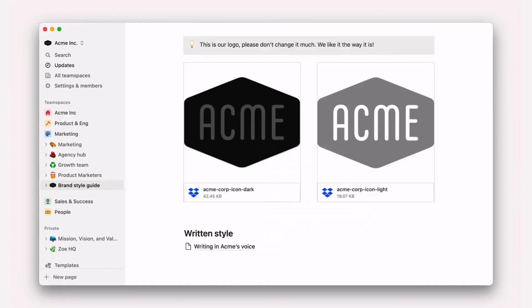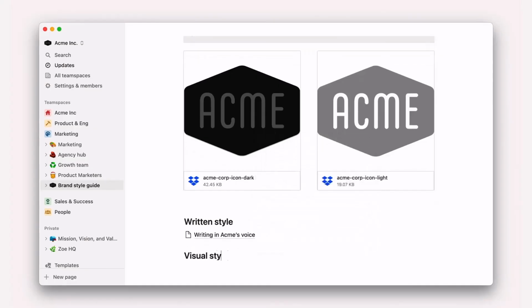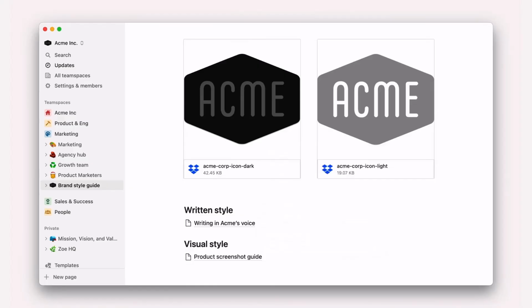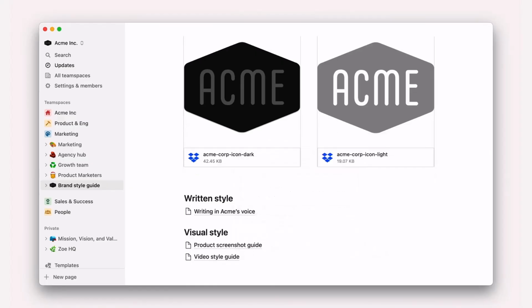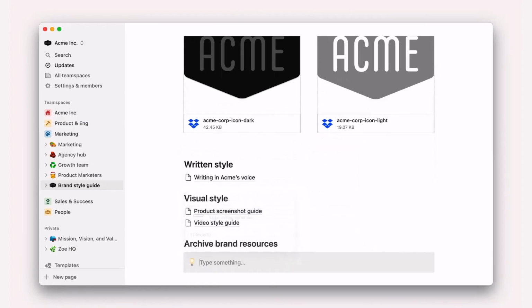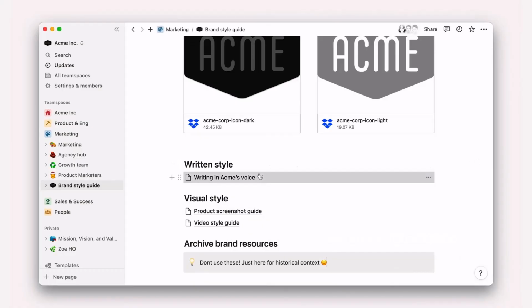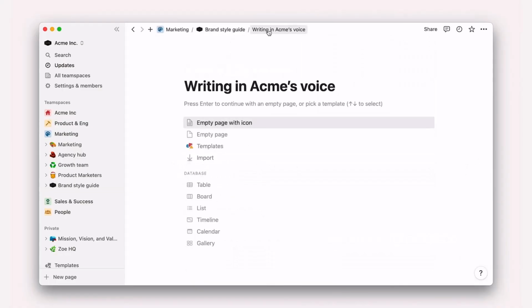Maybe we'll have one for written style, one for visual style, and one for archived brand resources. We could add callouts to explain each section too, if it makes sense. After we've added these, we can navigate through to see how the breadcrumbs change and how they might show up in the sidebar.